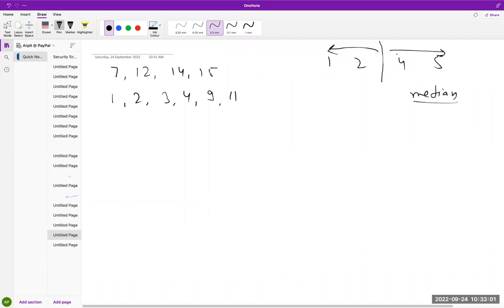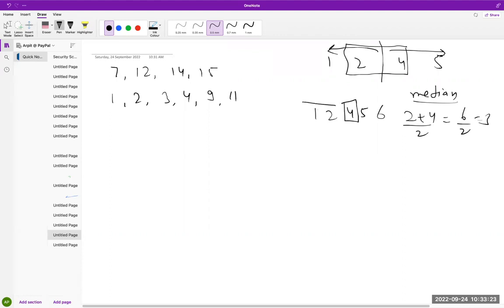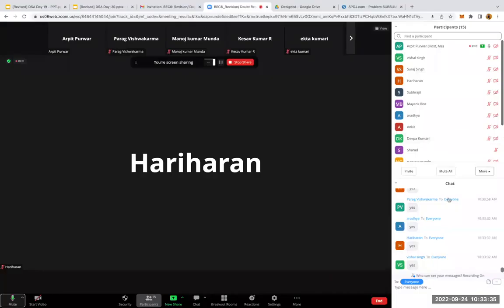So the median for this array would be the sum of these two middle elements divided by 2. So 6 divided by 2 will be 3. If there would be 3 in the middle, that would be the median here. Okay. The odd scenario is a similar thing. In the odd scenario also, the median would be the element which divides our array into similar parts. You can see 2 and 2. Understood? This is the median. Are we good with understanding the median? Let me know in the chat. Everyone?